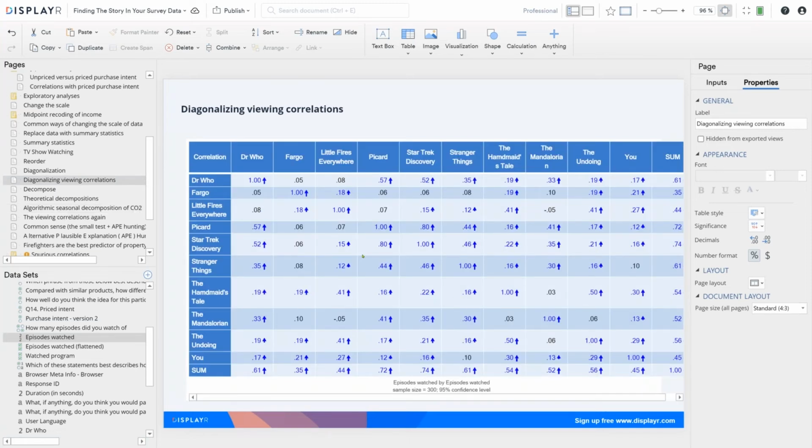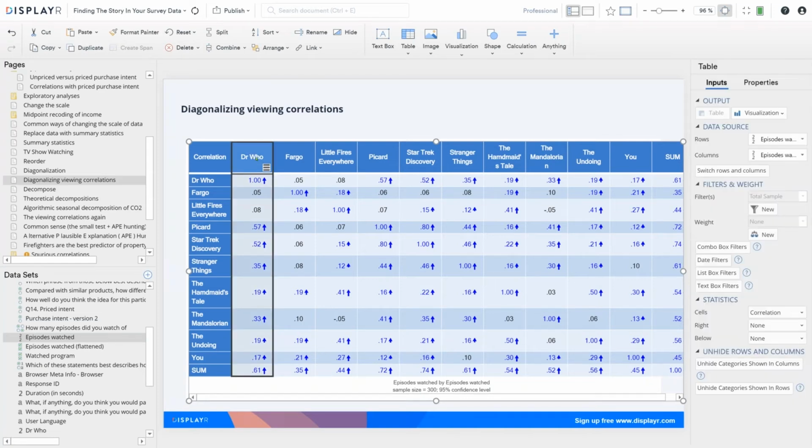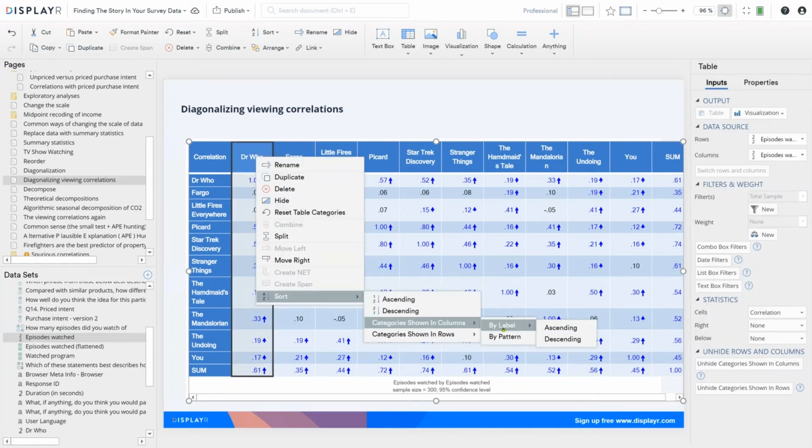Here's my data, the viewing data from before. What I'm going to do is I could rearrange by dragging and dropping the rows to move them so that we have all the diagonals in a corner, but one of my clever colleagues has written this great automatic sorting algorithm where I can just go sort categories by pattern.